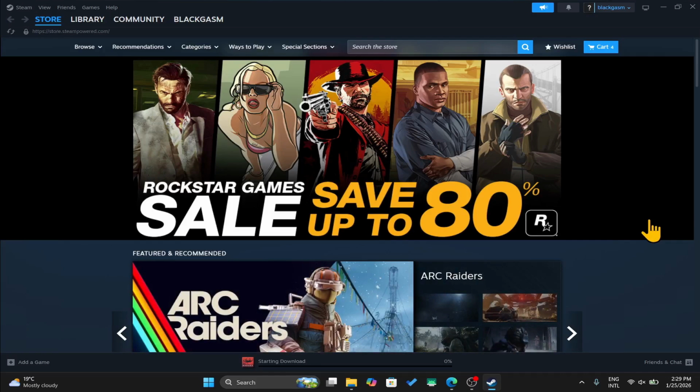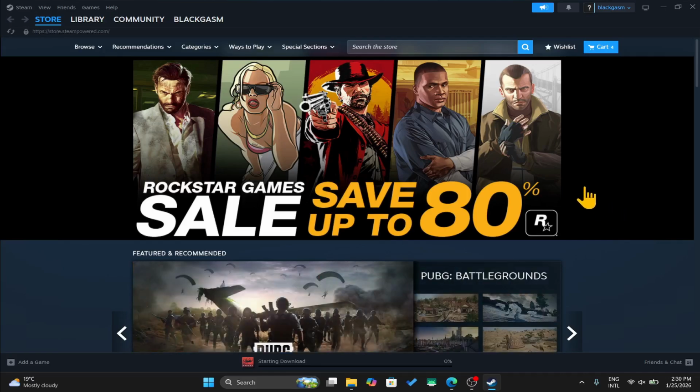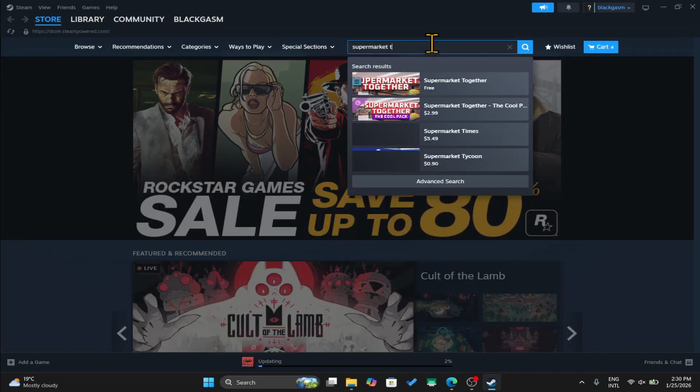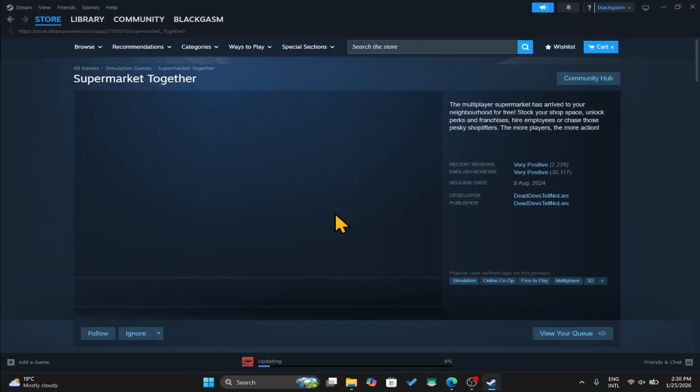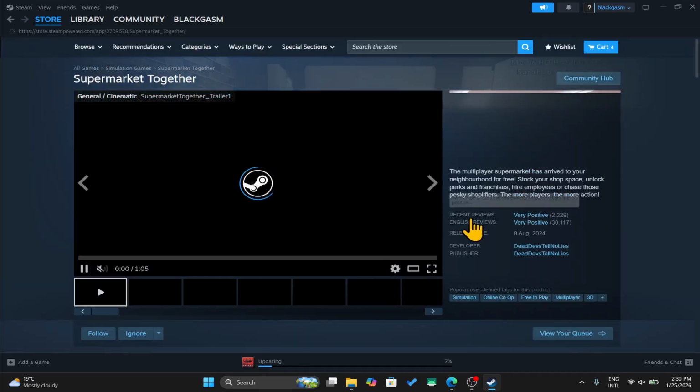First of all, open up the Steam application, and after you have logged in, you will be taken into the store page. From here, just click on the search box, and now just type in Supermarket Together and begin your search. Once you find the game, you can click on it, and this will take you into the game page, where you can check out the trailer as well as the reviews.